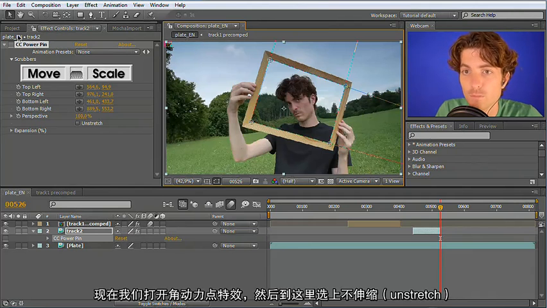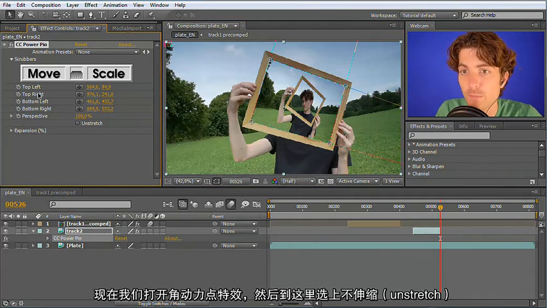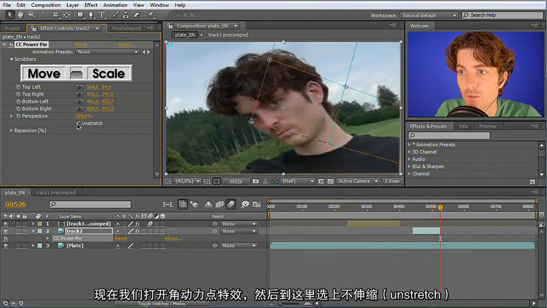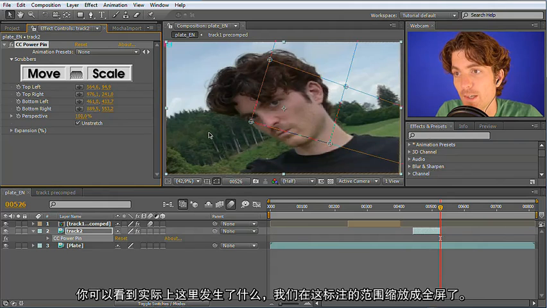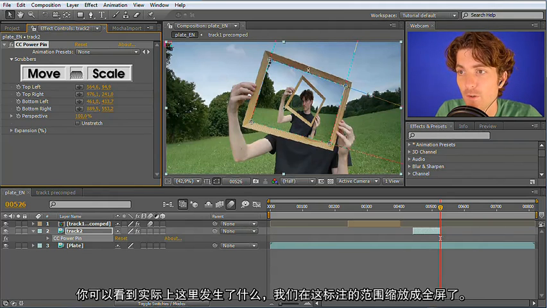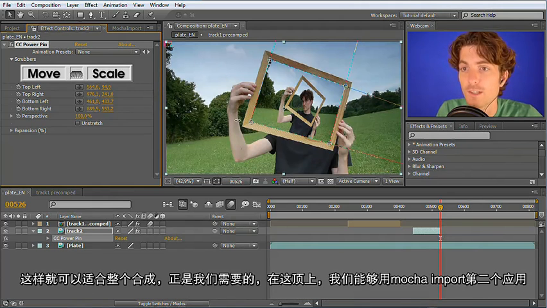And now we enable this power pin and go here, check this one, which is called unstretch. And now you see what happened is actually that the region we marked here is zoomed to full screen, or to the entire comp, fits the entire comp. This is exactly what we need.